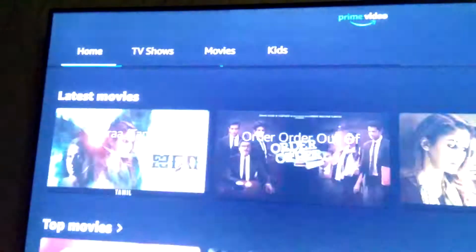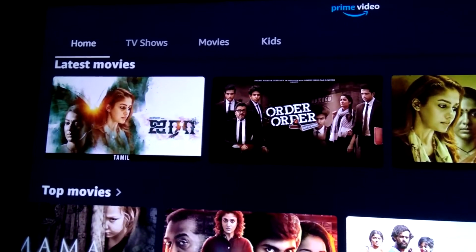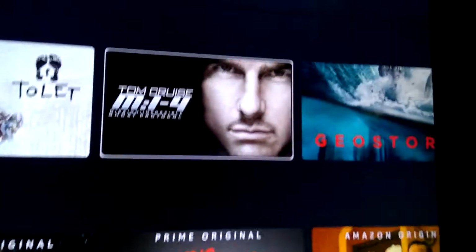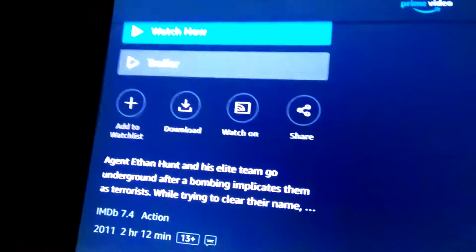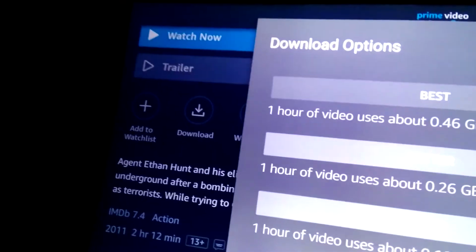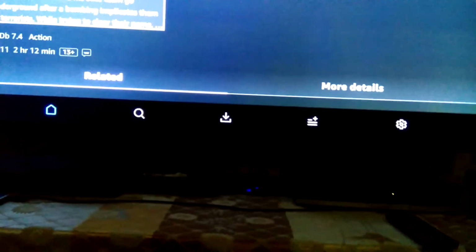So let's go back to the home screen, and this time let's see, what do we have. Okay, let's play MI4. Again, we go back to the same watch now function. Now over here you can see that you have multiple options also. We have best, better, good, and data saver. So you have watch on option, you have share, you have add to watch list.